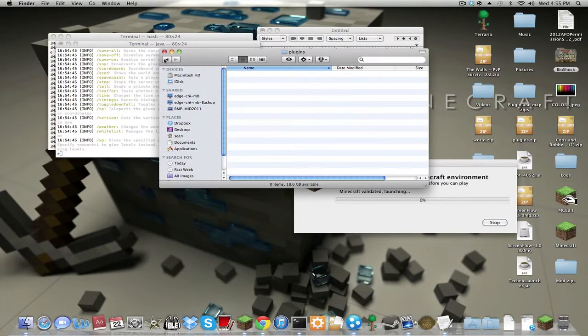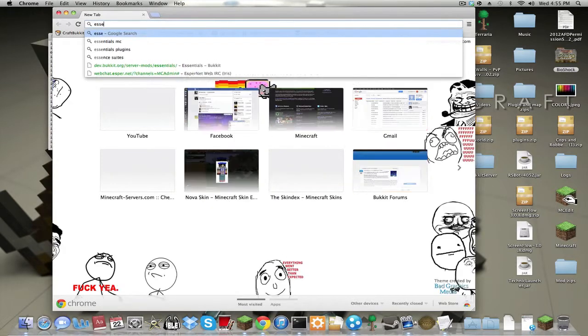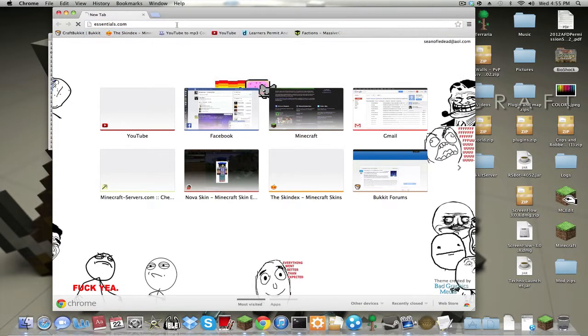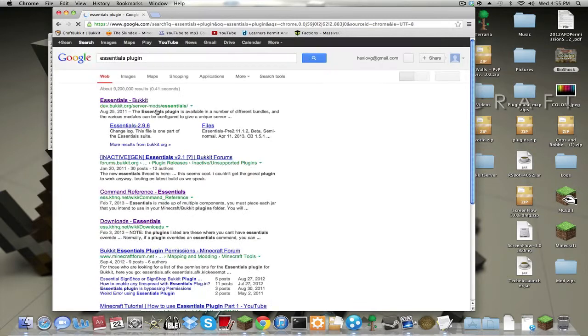This is how you install plugins. You just drag and drop. I'll do an example. Let's do Essentials. Essentials is almost an essential plugin. So let's just do an example.